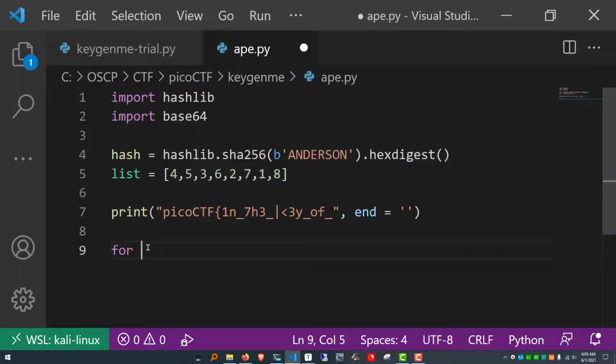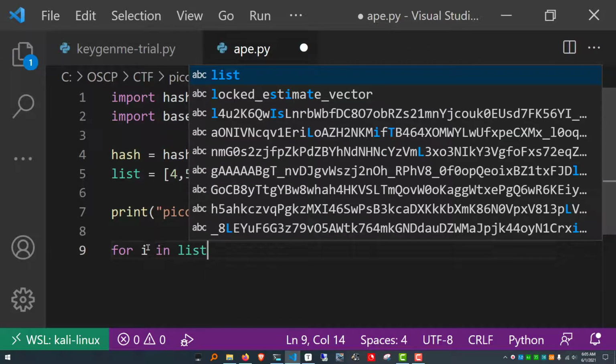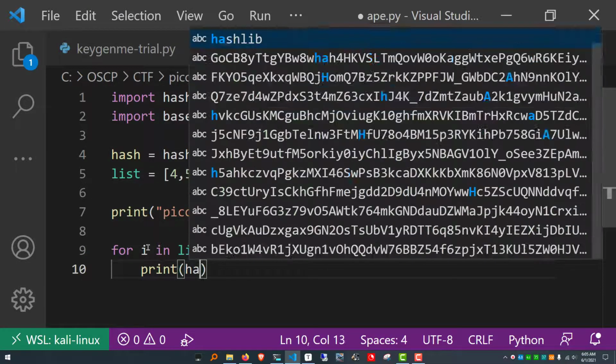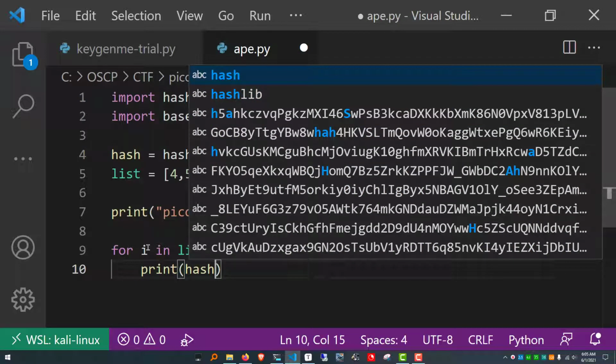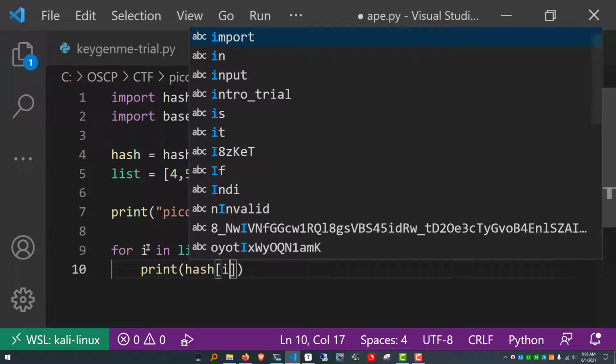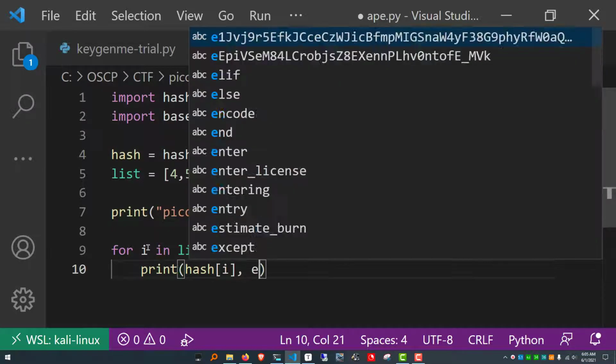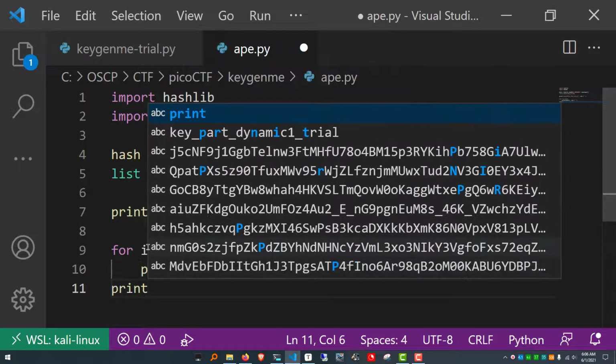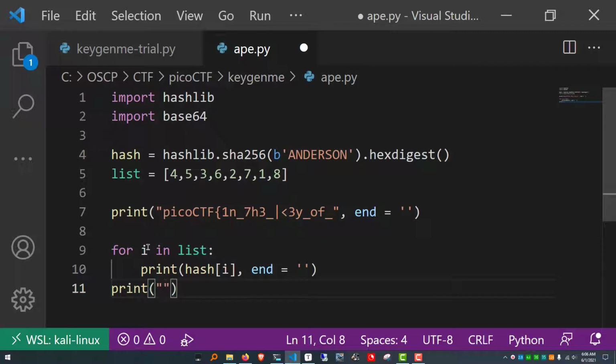So let's do for i in list. For i in list, we are going to print the hash of whatever i is. And then again, we're just going to terminate it with single quotes. And then I guess just to be complete, we'll print that closing curly brace. Okay, that looks like it ought to run. Let's go ahead and save it.